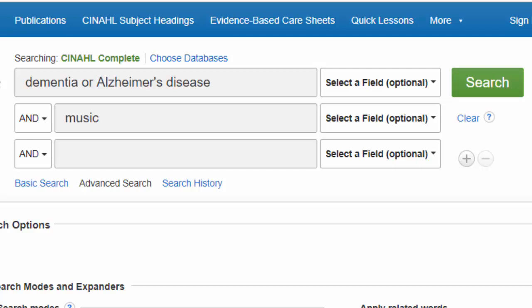The NOT operator allows you to filter out specific terms as the database is searching. For example, if in the group of articles about dementia you did not want articles discussing Alzheimer's disease, you could type dementia NOT Alzheimer's disease. This would cause the database to locate articles that mention only dementia and not Alzheimer's disease, and out of those articles return the ones which also mention music.